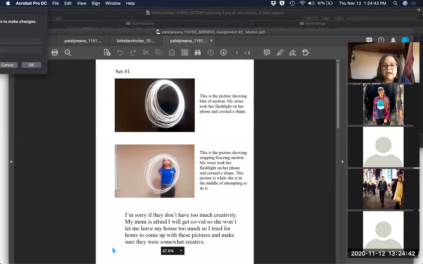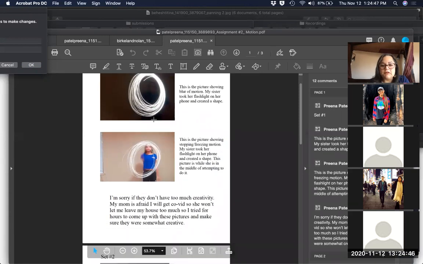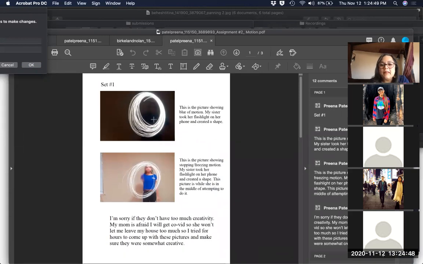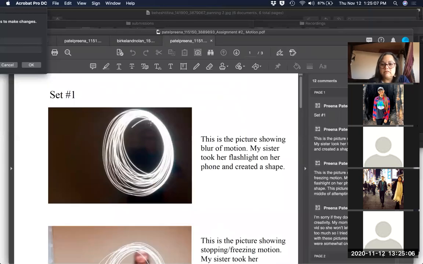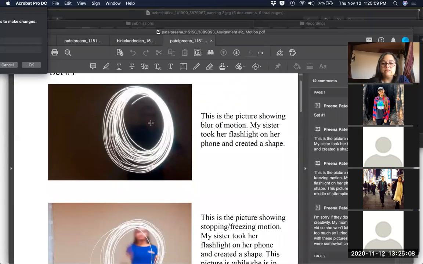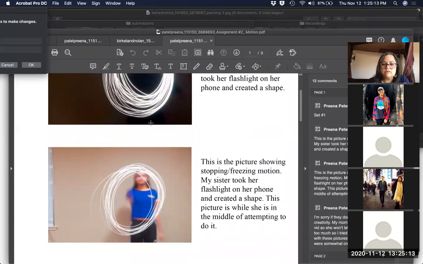So, Prina, here are yours. You want to tell us about them a little bit? Well, my mom is very COVID sensitive, so I had to make do with whatever we had around the house. I really liked the blur with the phone light, where you move your phone light and then take the picture at a certain shutter speed. I tried that out and really liked it.